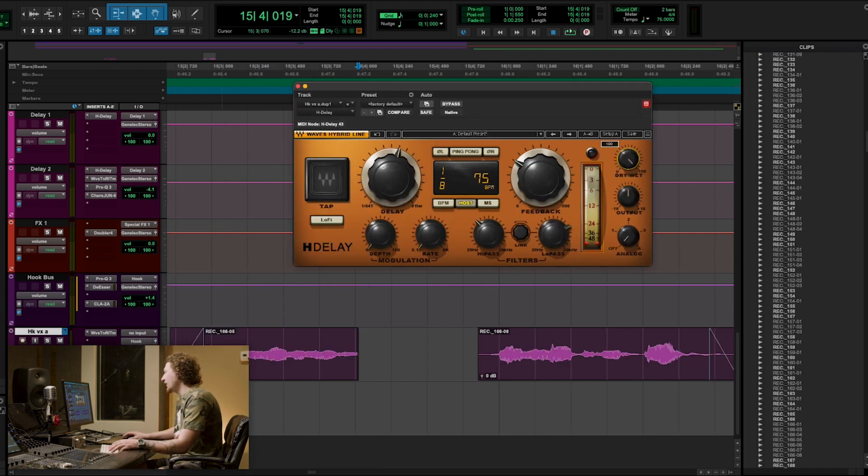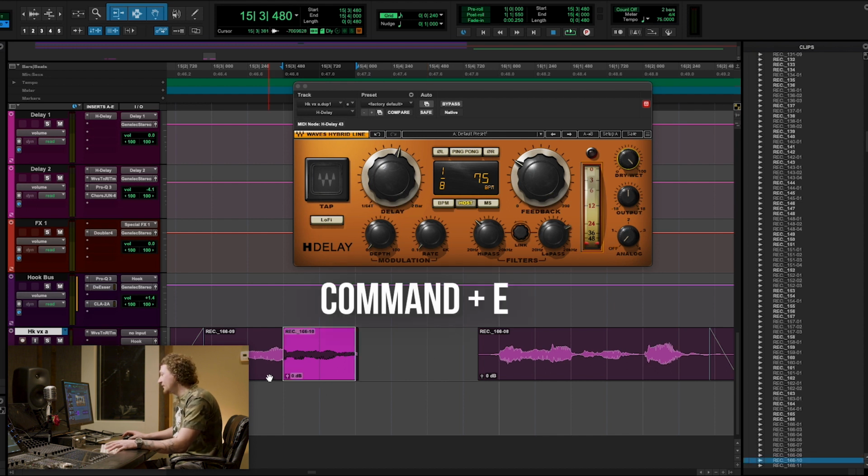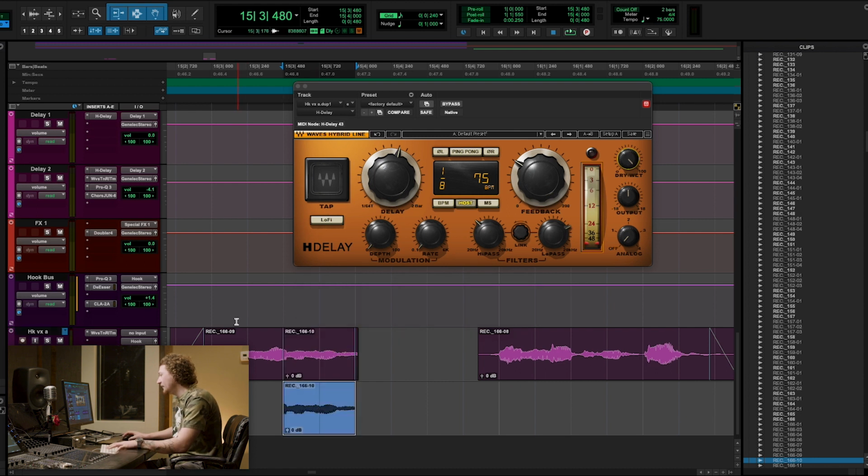Make sure the dry wet knob is all the way at 100%. So now we're going to highlight a good section of the line before the curse word that was right here already taken out. We're going to Command E, make it a new track, and then we're going to Option drag down below, so that's going to copy it. And now let's play it and take a listen to the delay that we added.